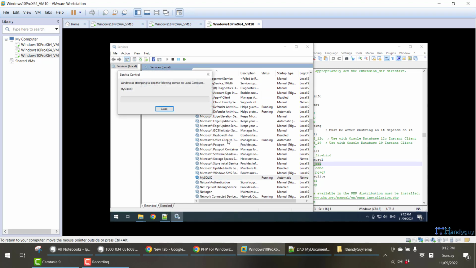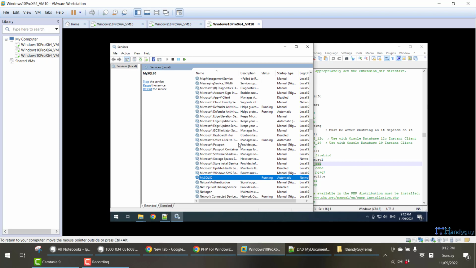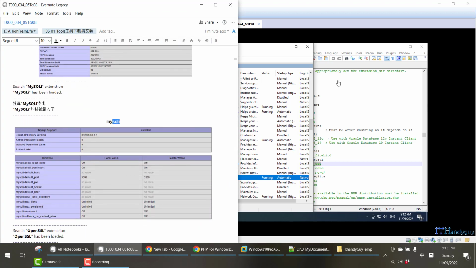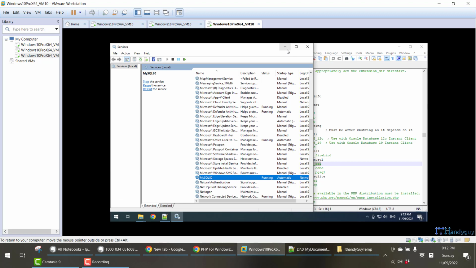But the truth is, you don't have to memorize all of this. You just restart MySQL Server and restart Apache service every time when you change anything. Okay, you just restart both, then you will be fine. Okay, next. All right, then we can go to localhost.